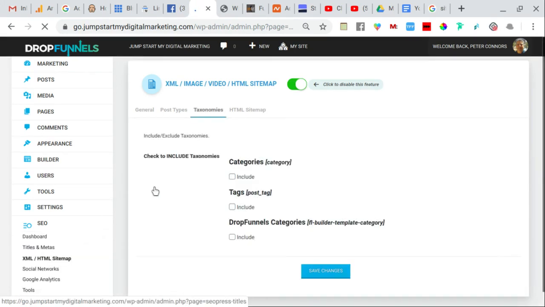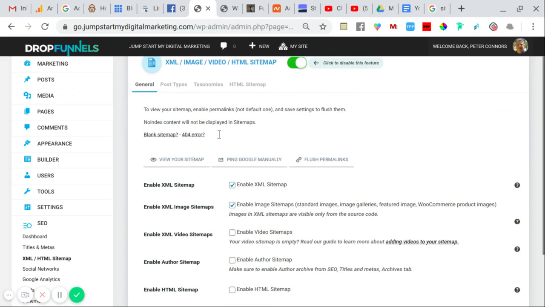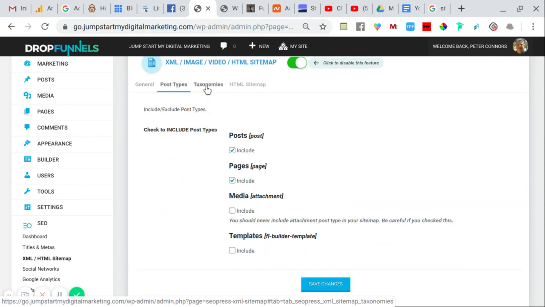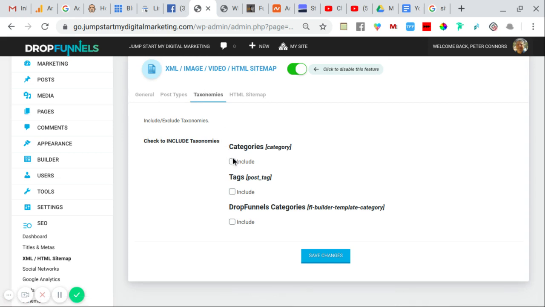What this will do is give you a bunch of options. Here are the general options. You can pretty much leave most of these alone. The only thing I did was I removed the categories, tags, and DropFunnels categories. I didn't really see a need for those coming up, but there may be a need for those. So maybe I'll add them later, but that's what I did.